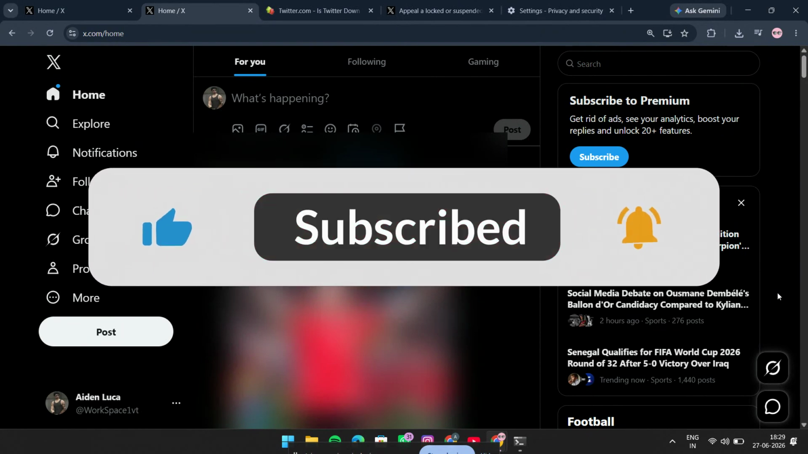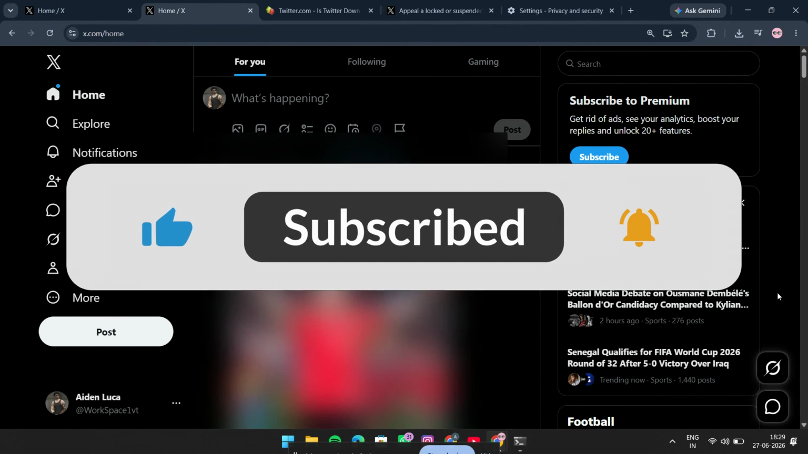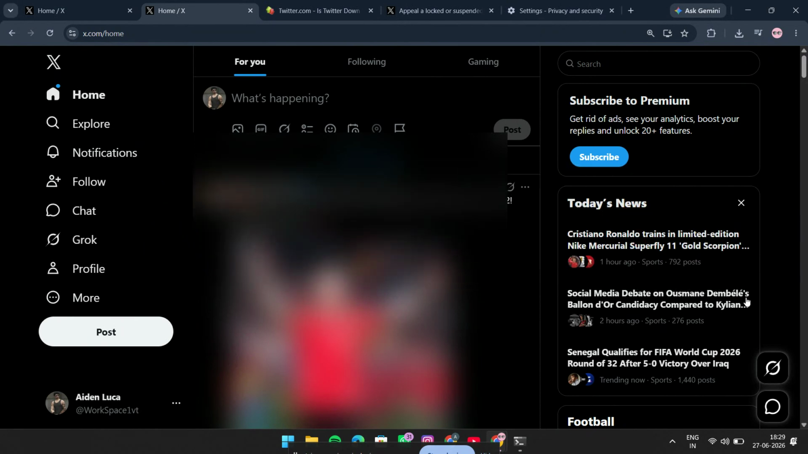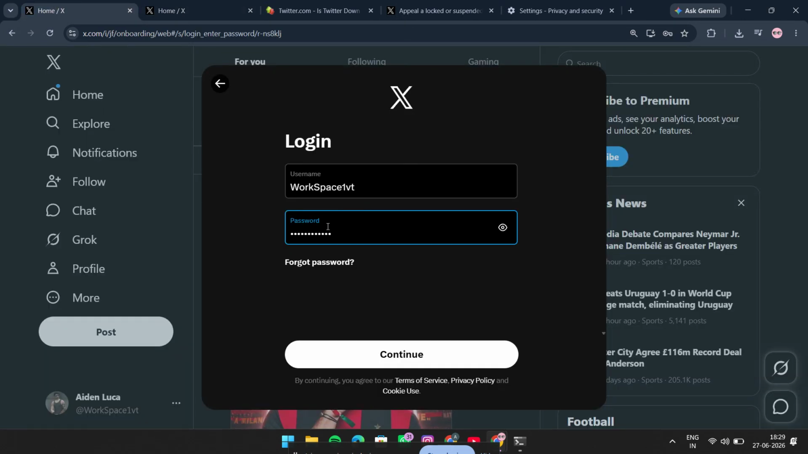Let's jump right in. First, try logging in through your browser if you're not already doing that. Open Chrome, Edge, Safari, or whatever browser you normally use, then go to x.com and try signing in from there. Sometimes the app may show error 113, but the browser works just fine, so this is a good first test.